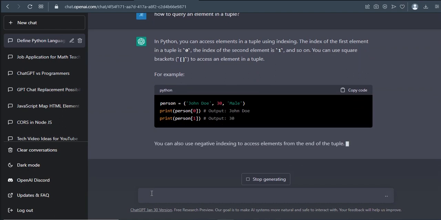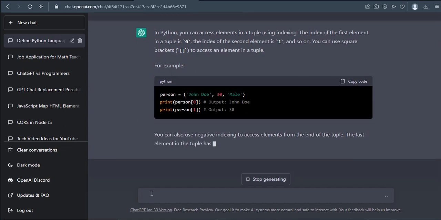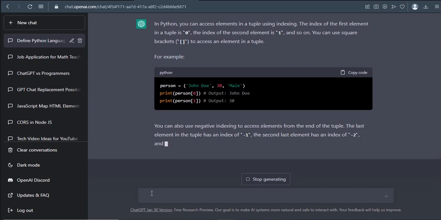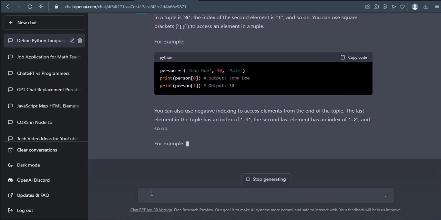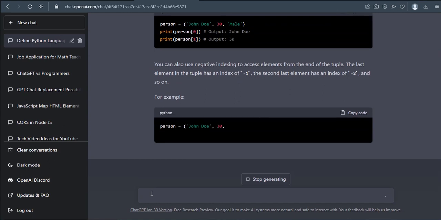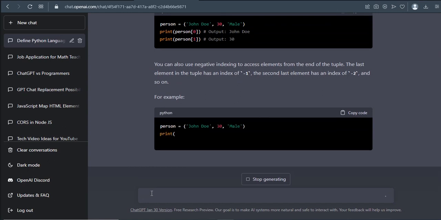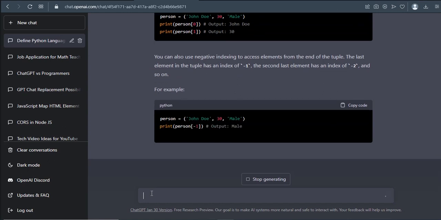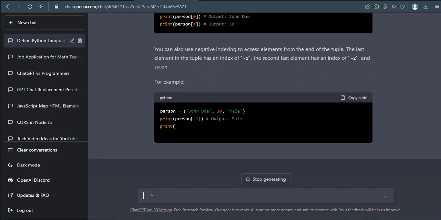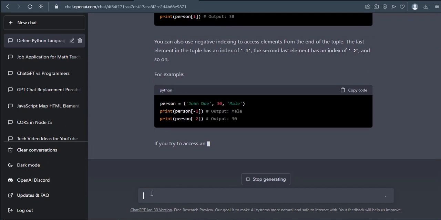You can also use negative indexing to access elements from the end of the tuple. The last element in the tuple has an index of -1, the second last element has an index of -2, and so on. For example, person = ("John Doe", 30, "male"). print(person[-1]) # output: male. print(person[-2]) # output: 30.